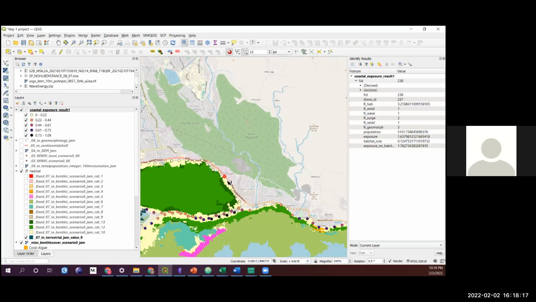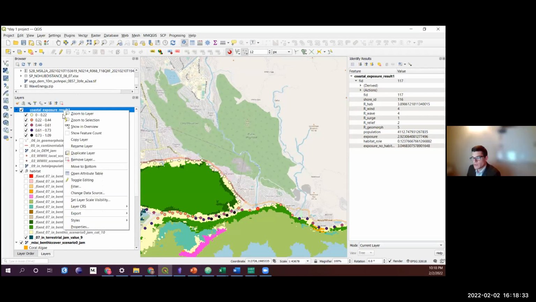Okay, thank you. So when I start changing the properties of the coastal exposure result, I can no longer see it on the map. Further, I'm not seeing the rank after I did the color ramping. Not sure if that's what happened to you, but I'll show you what happens.